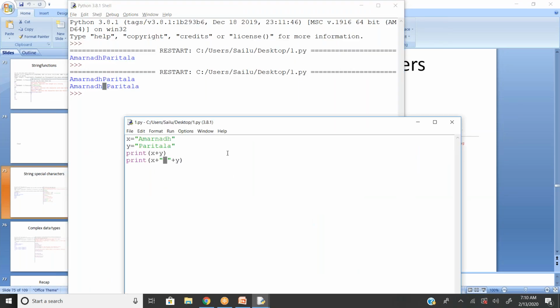It doesn't mean that I need to assign content to a variable and only then print it. I can do something like this: print x plus some space plus y plus some space plus Venkat. Now what I'm doing here is Amarnath is the content which I assigned to the x variable. Paritala is the other content which I assigned to the y variable, and these two I'm trying to display. Along with that, I'm also trying to display Venkat.